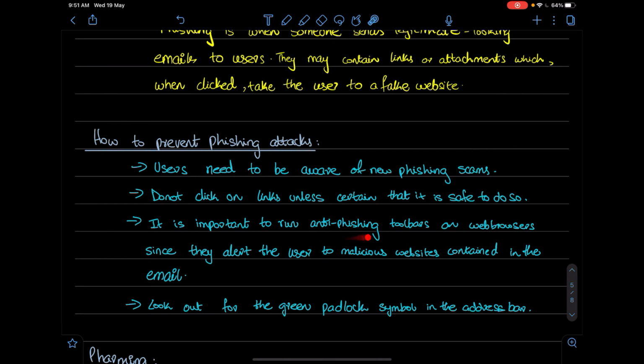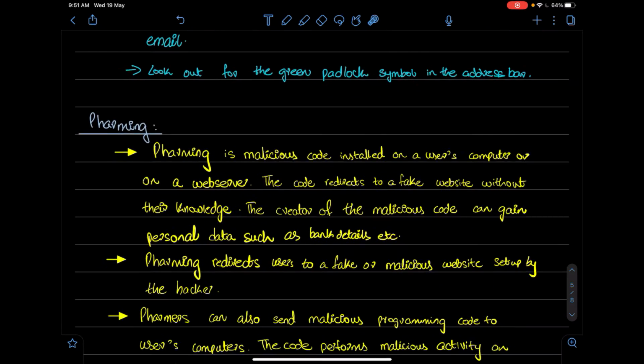And it is important to run anti-phishing toolbars on web browsers, since they alert the user about malicious websites contained in the email, as well as when you are opening those websites on your web browser. We also have to look out for the green padlock symbol. If you get a legitimate looking email from your bank, your bank is a secure place, right? So its website should also be secure. It should have an HTTPS and a green padlock symbol. That is something you need to be aware of.